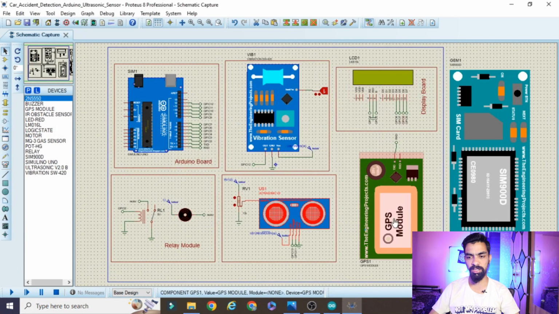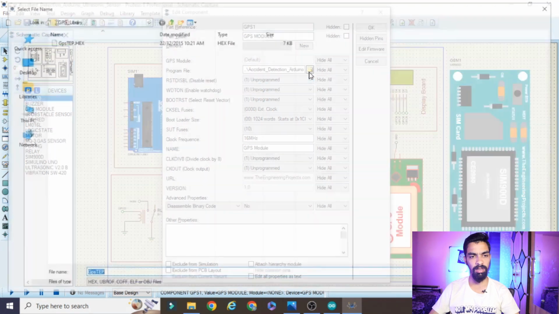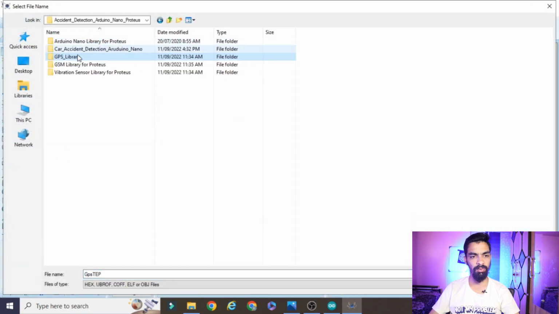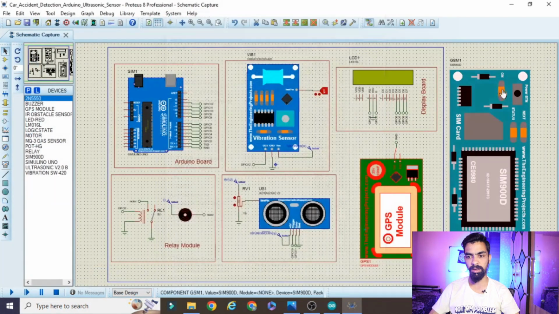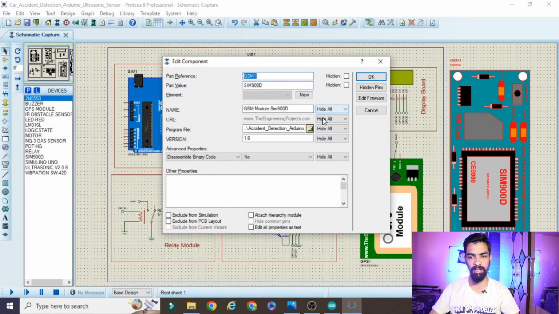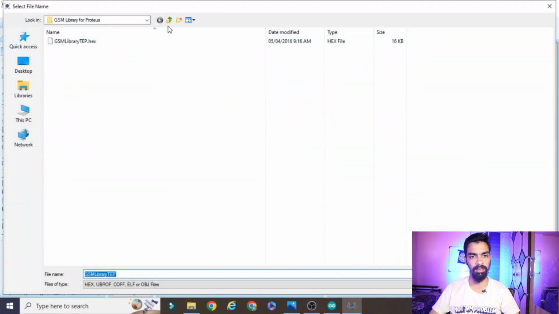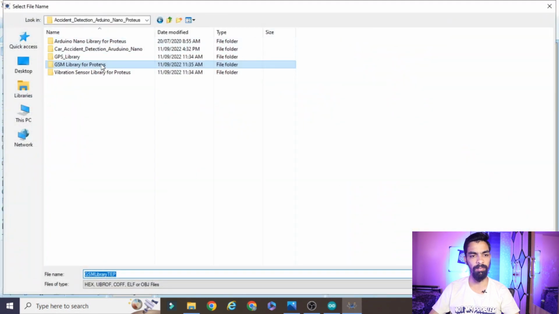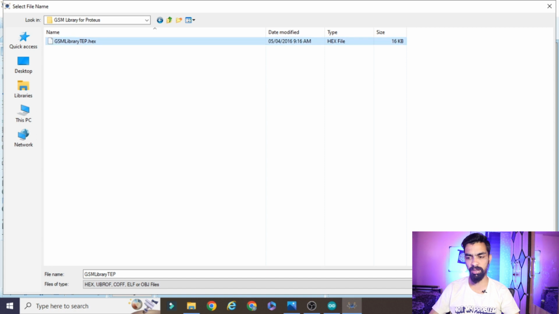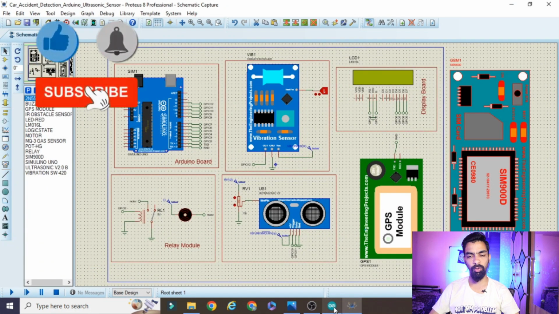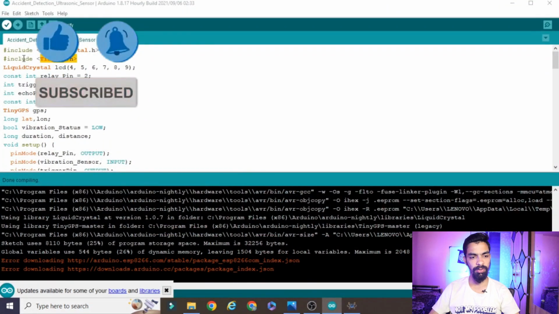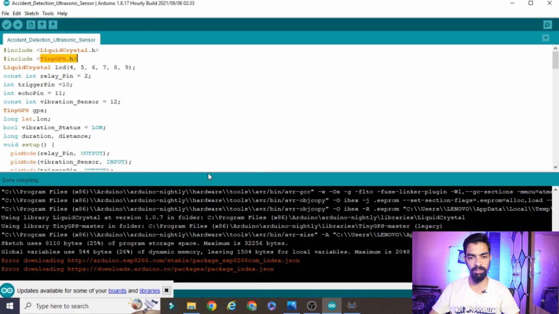Then after that, the same for GPS. Double click here, click the folder, then the GPS libraries folder is there. Go inside, select this hex file, click on OK, click on OK. Same for GSM. Double click here, then you will find the GSM library folder, select the hex file, click on OK. Then after that, open your Arduino software. Once we do the compilation, you will find compilation done here.